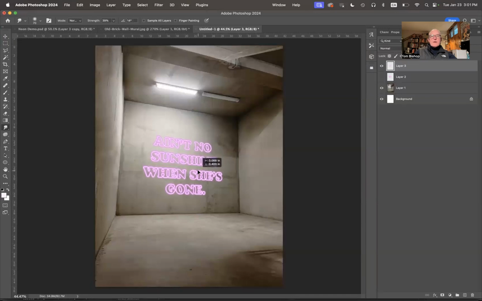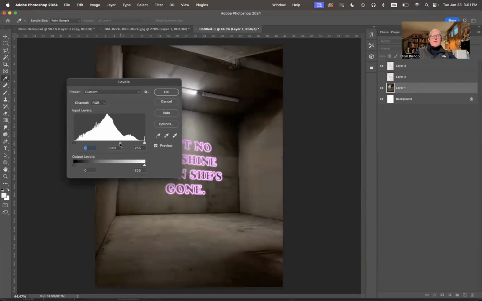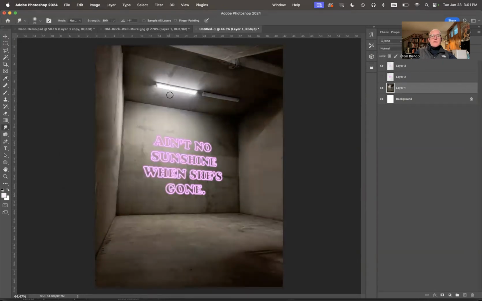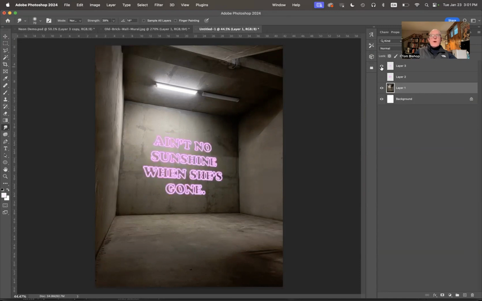And then neon always looks better on a dark surface. So I'm going to grab that back layer and drop the levels in there. The levels is what I'm trying to get to. So now I've got something that looks like it's a little bit shiny on that back wall. What I will probably also do then is grab this layer and duplicate it.